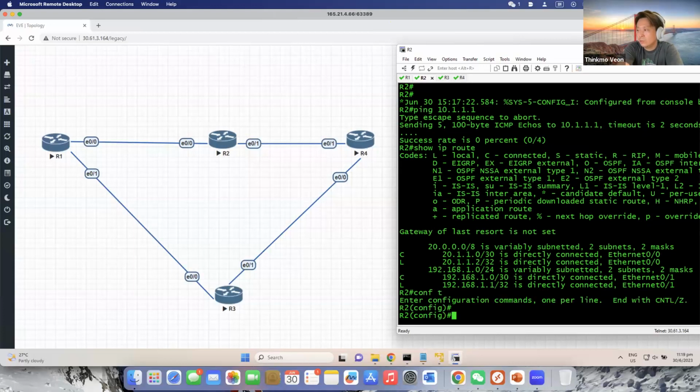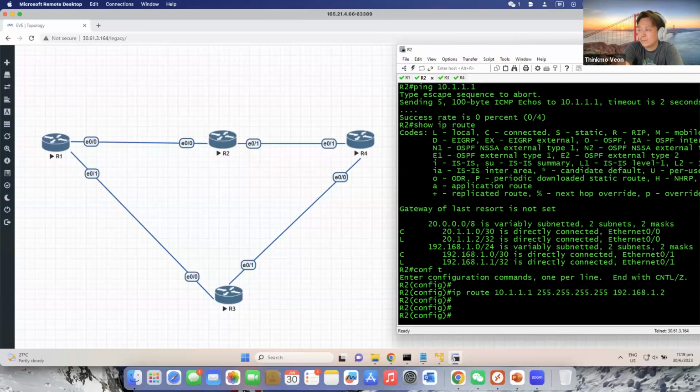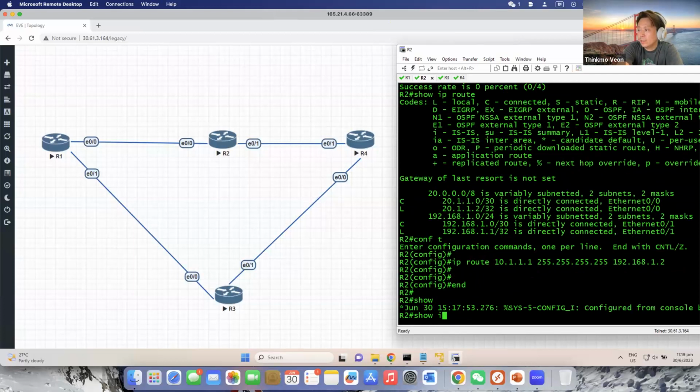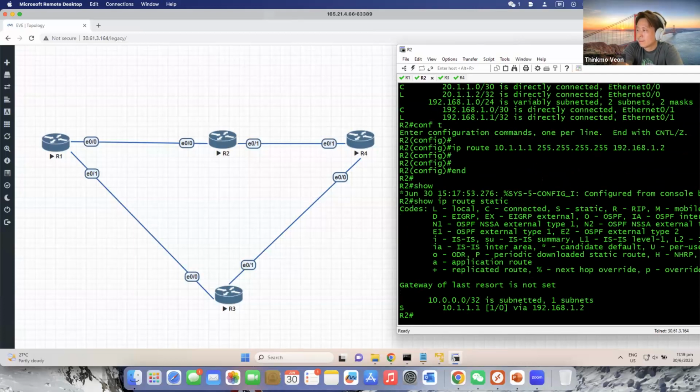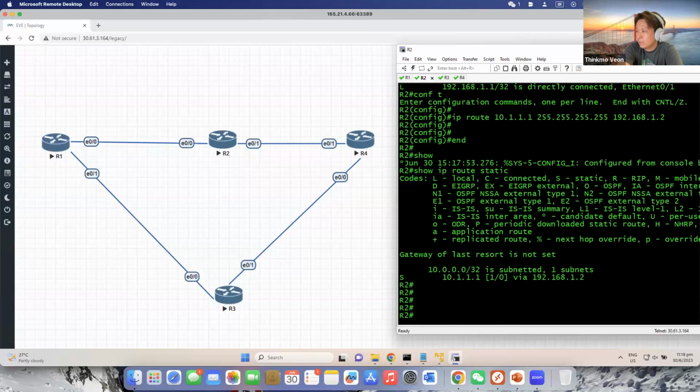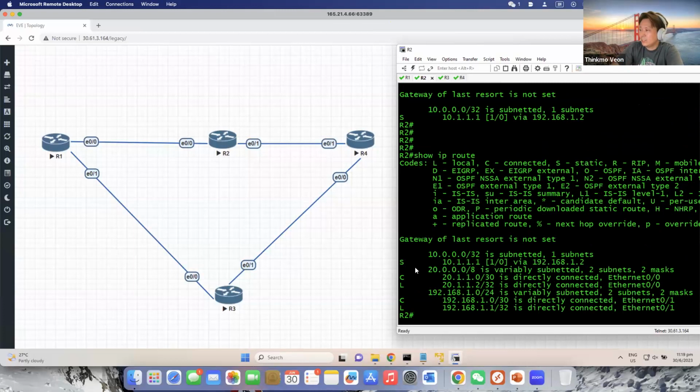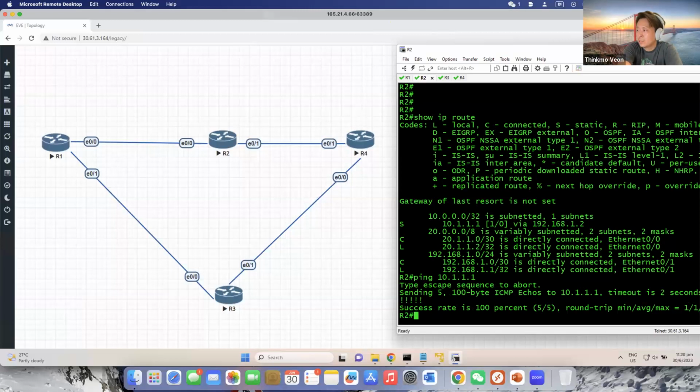So in order to go to the destination, we will configure the static route again. We'll show IP route static. Okay, now it's in the routing table. You will see that there is an S inside now. Previously, we didn't have this static route before we configured it, right? So now we try to ping again. So now it's okay.